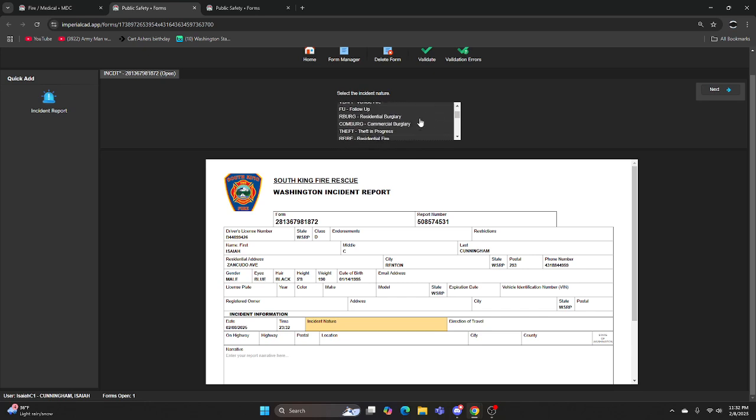Incident type: you'll scroll down until you find the fire, or the call type that you have. So you'll do vehicle fire, which is right there. Click next, make sure it's highlighted, and you can click the direction of travel or the direction where the fire was reported: north, south, east, west. Click next. On highway? No, because it was on the street. Since it's not on a highway, you'll just do N/A.